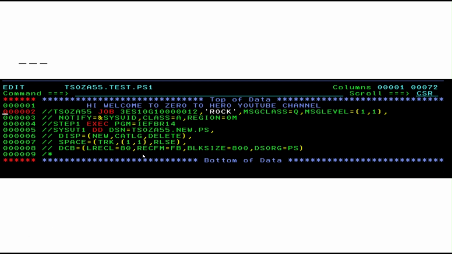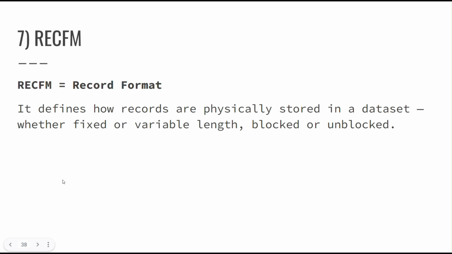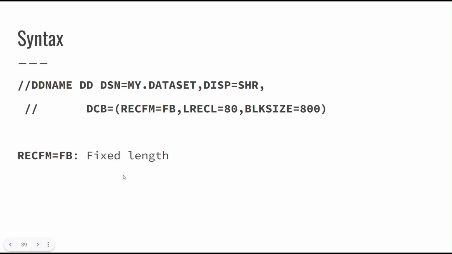Now let's see what RECFM, which means record format, means. RECFM, which means record format. It defines how records are physically stored in a dataset, whether it can be fixed or variable, or blocked or unblocked. The syntax is this. Here we have taken RECFM equal to FB, which means record format is FB. FB means fixed block length.